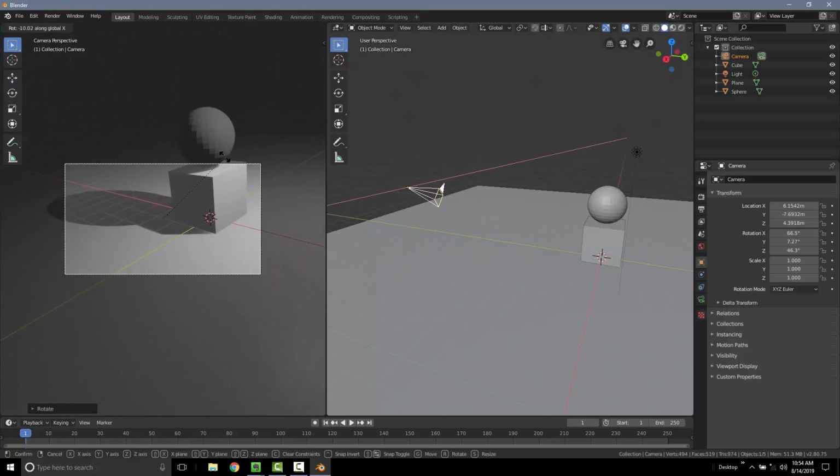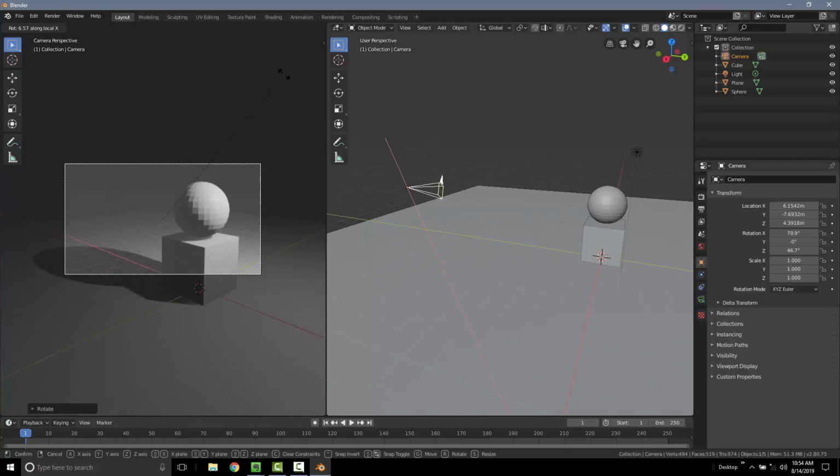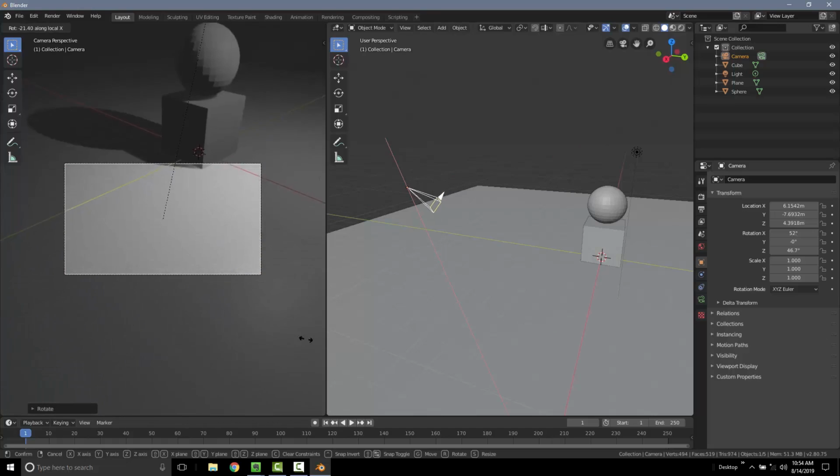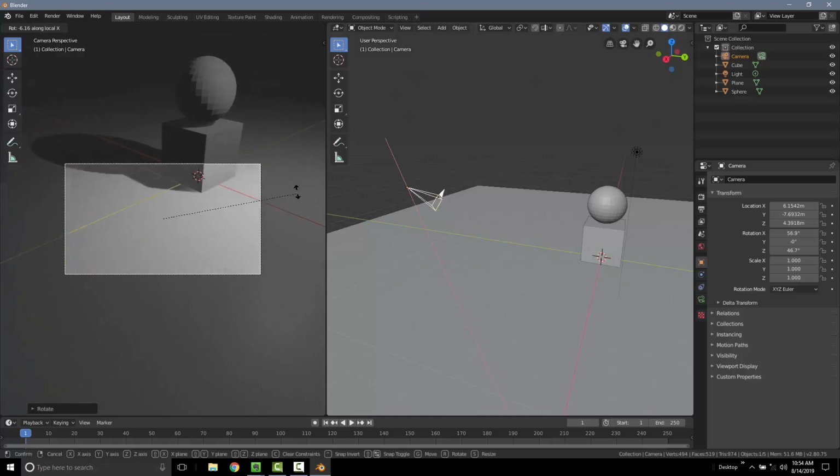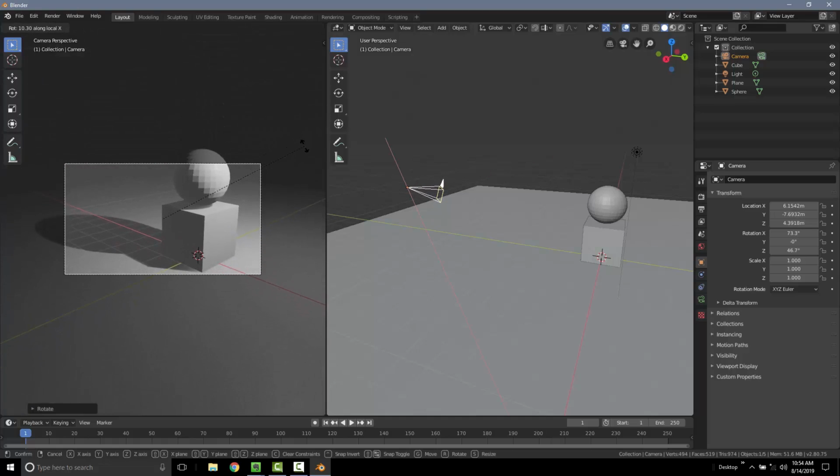That's called the global axis. So if I hit X again, so in other words, I've hit R, X, and then X, I'm rotating around the local X-axis, which is what I want. So R, X, X, get up there, kind of pointing like that.